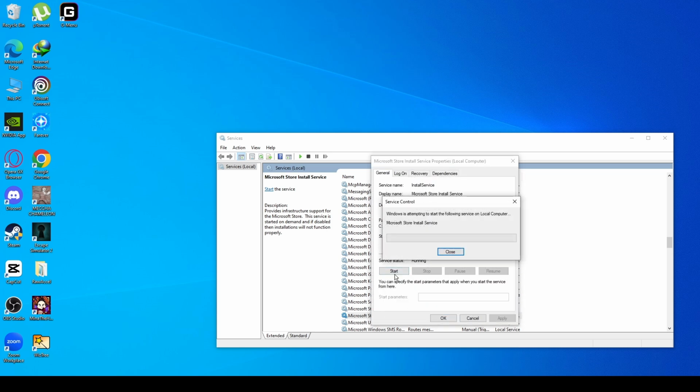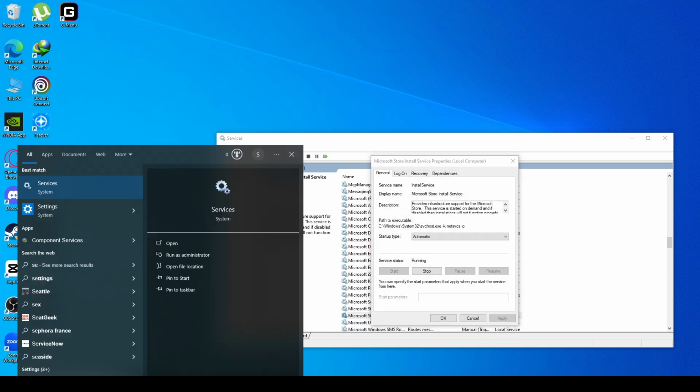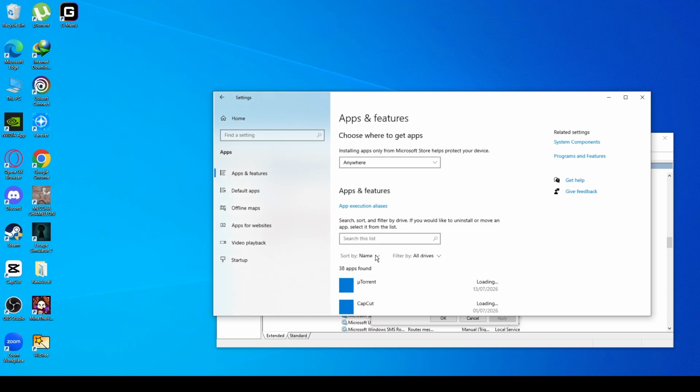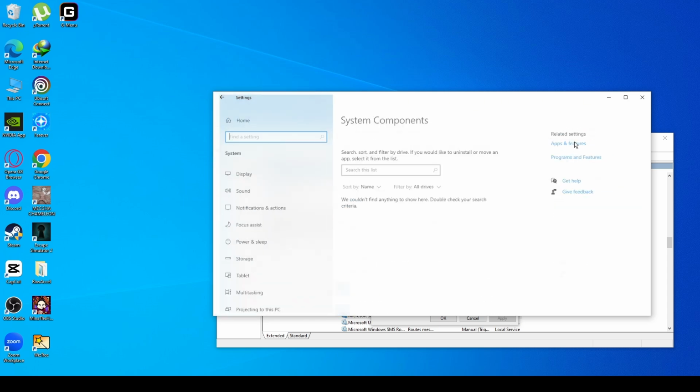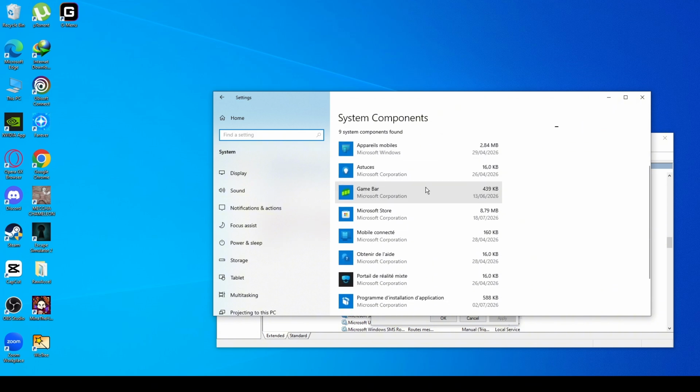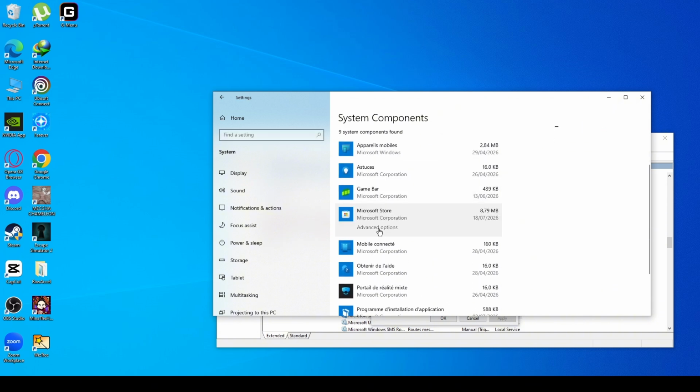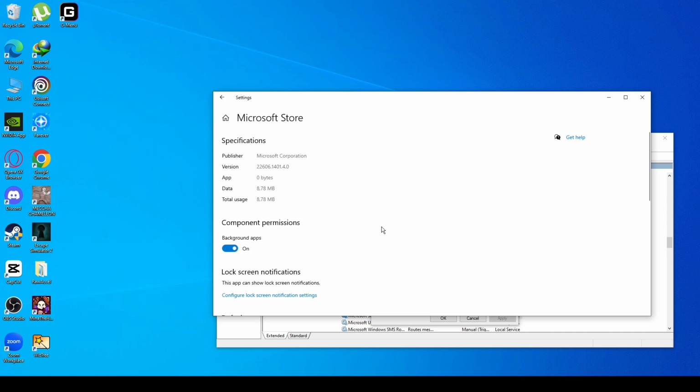Now go to Settings, then Apps, then Installed Apps. Scroll to the very bottom and click System Components. This section is hidden from the main list, which is why most people never find it. Scroll down to Microsoft Store, click the three dots and select Advanced Options.